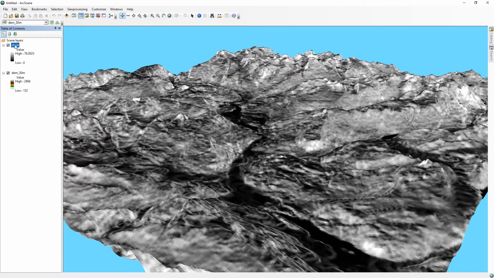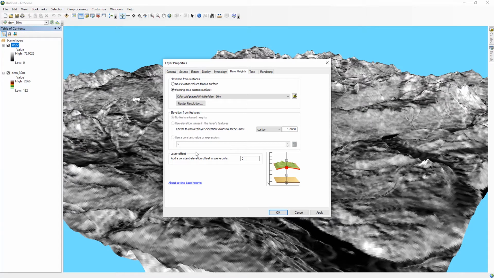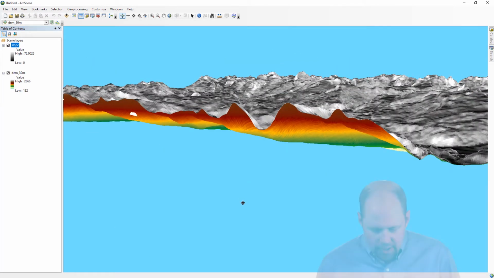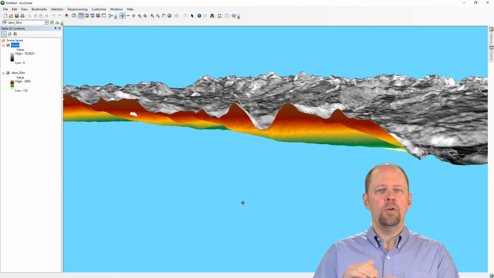If I did want to change the offset, I could right-click on the slope, go to Properties, go back to my Base Heights tab, and you'll see here there's an option for layer offset. So add a constant elevation offset in scene units. So if I made this, let's say 5 meters and say OK, then that actually raises everything up just slightly above the base heights that are set by the DEM. You can make this whatever you want.